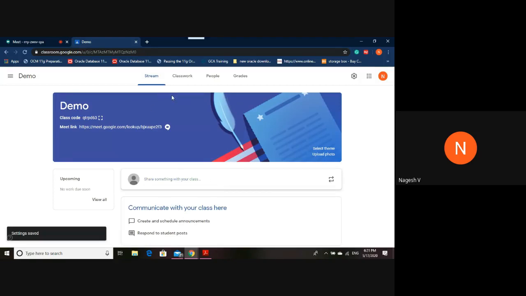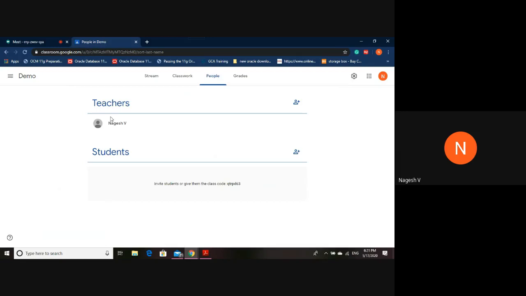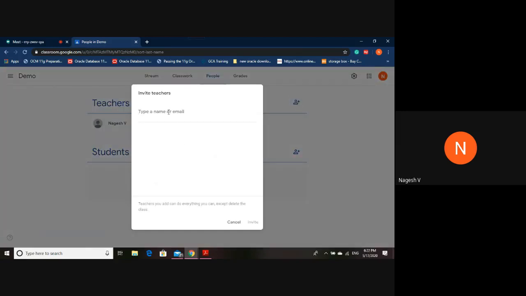After saving it, we'll come to the main screen. Here, let's come to people. There are two options: teachers and students. You can invite teachers by clicking on this plus icon. Enter the teacher's name or email IDs. If the list is too big, you can copy it from an Excel sheet or a Word sheet, and the email IDs can be pasted over here. Then after writing the email IDs, click on this invite button.